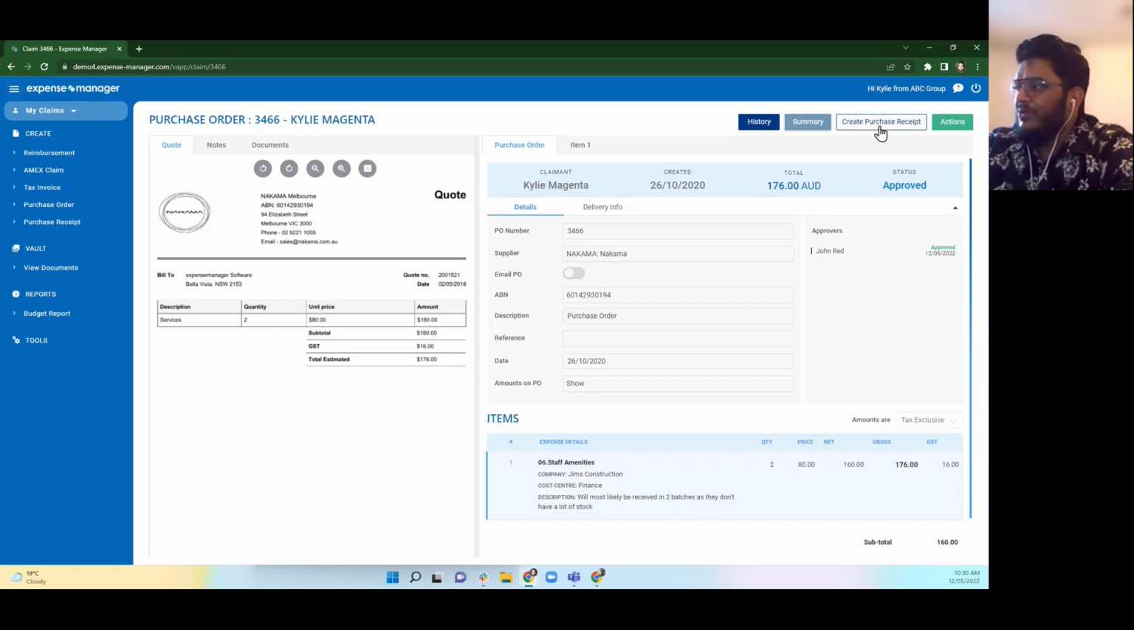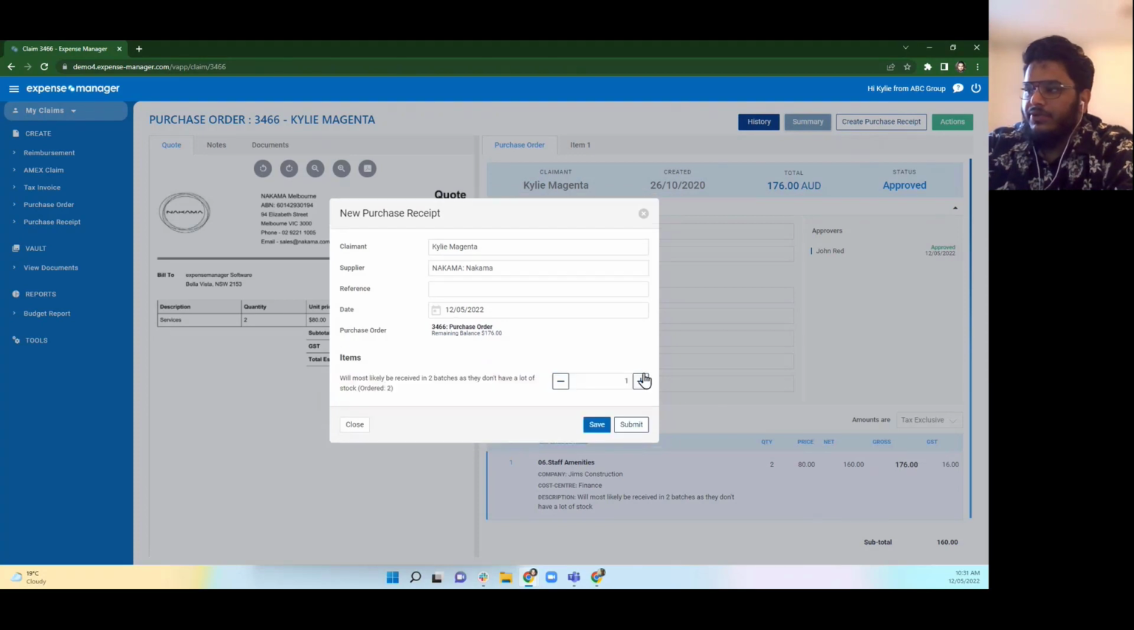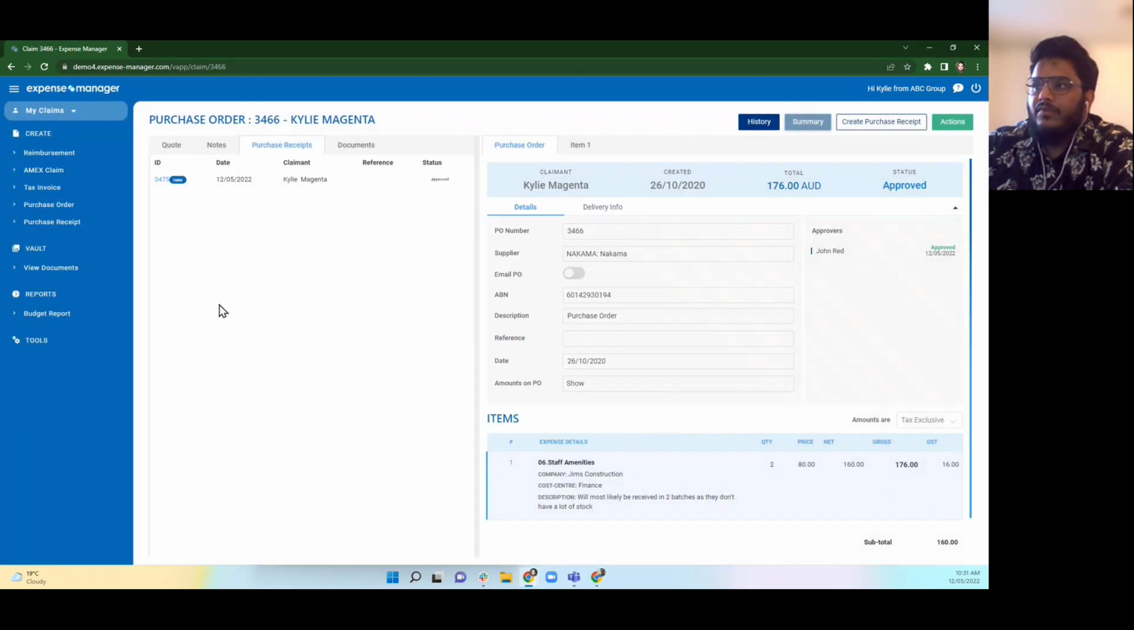I'll go ahead and do create purchase receipt and simply select the item. The items will be shown by the description. And then I can simply say I want 1 of these that's been receipted, simply hitting plus. And then all I need to do is submit that forward. Now that's automatically been approved as a purchase receipt.